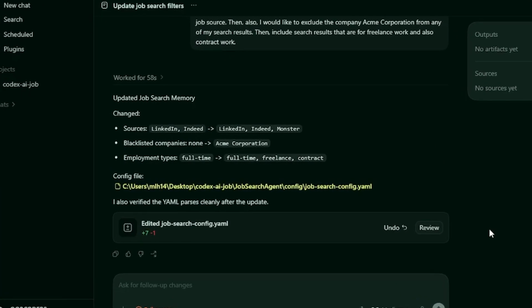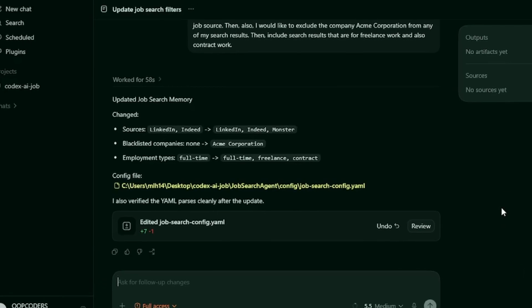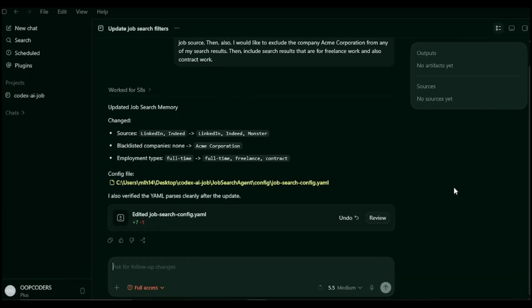And now we have 3 job sources: LinkedIn, Indeed, and also Monster. We updated the blacklisted companies, and now Acme Corporation is in that list. And you can add as many as you want in the future. Employment types was full-time. Now it's full-time, freelance, and contract. Okay, this is looking really good. I think we're ready to run a job search.